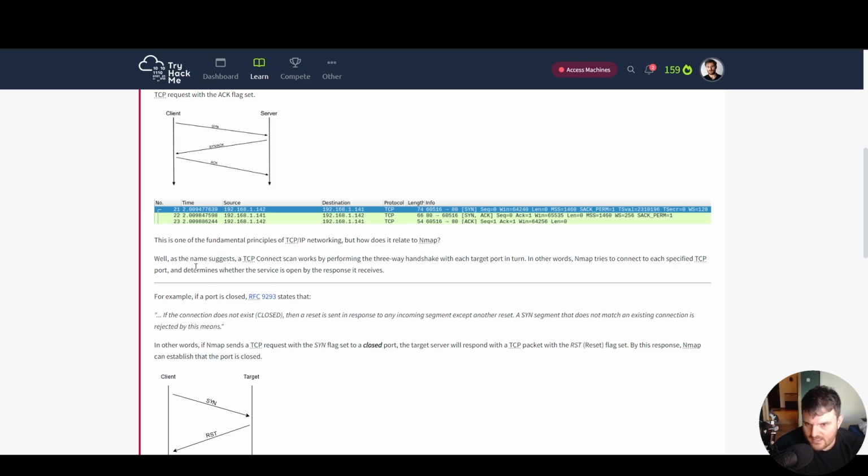This is one of the fundamental principles of TCP/IP networking, but how does it relate to Nmap? Well, as the name suggests, the TCP connect scan works by performing the three-way handshake with each target port in turn. In other words, Nmap tries to connect to each specified TCP port and determines whether the service is open by the response it receives.